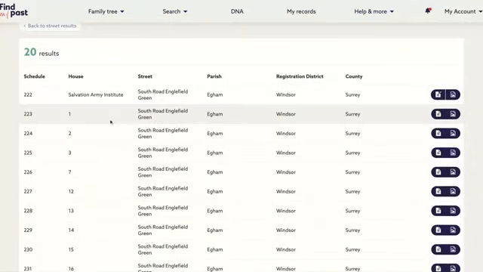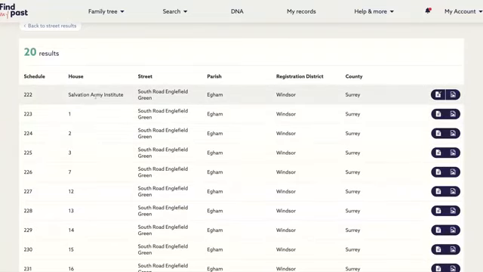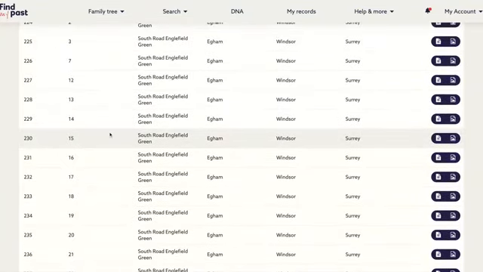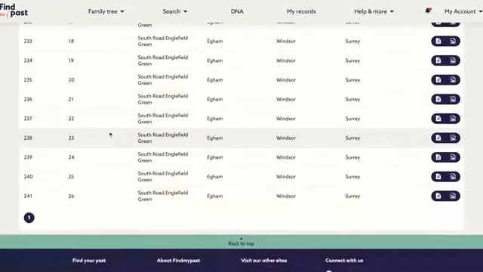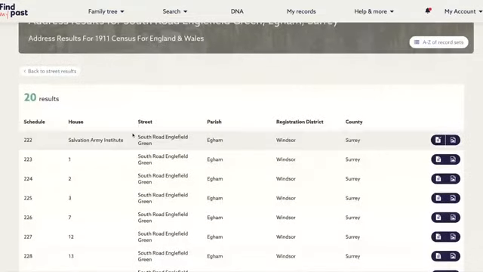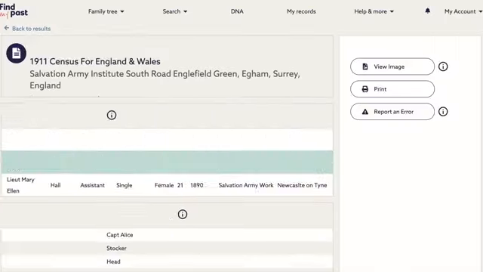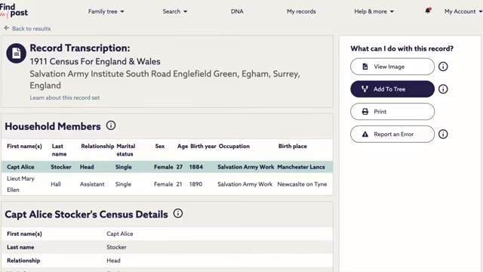So we've got the schedule number from the censuses here, and we've got the house numbers, all the house names, bearing in mind. And if I wanted to open one of these up, I could click onto the transcript button and I could see who was living at the Salvation Army Institute in Egham in 1911. This is a really good tip if you are tracing the history of a house, or if you just want to know who lived in your house in times gone by, really. So that's how you'd find that out.